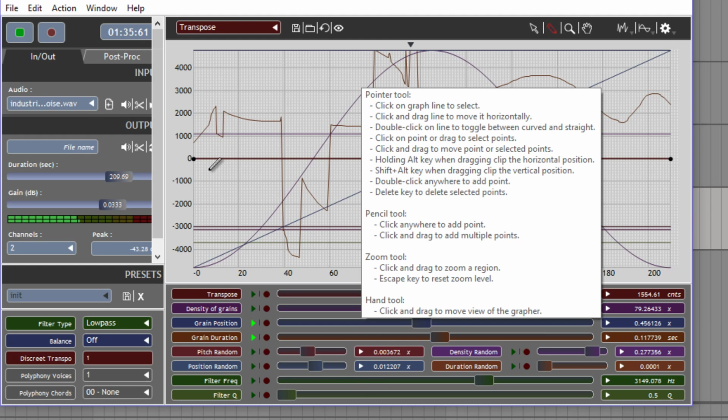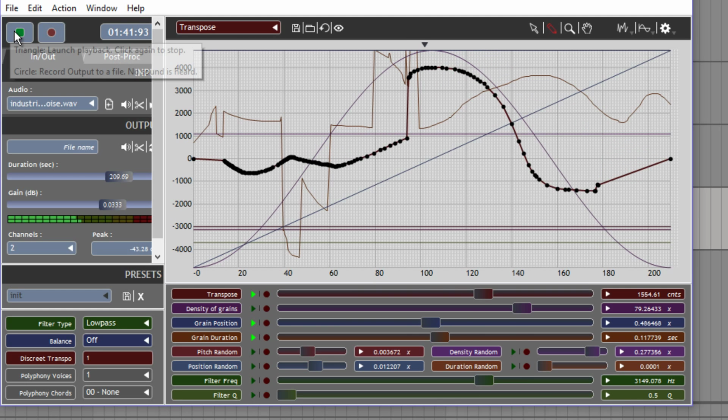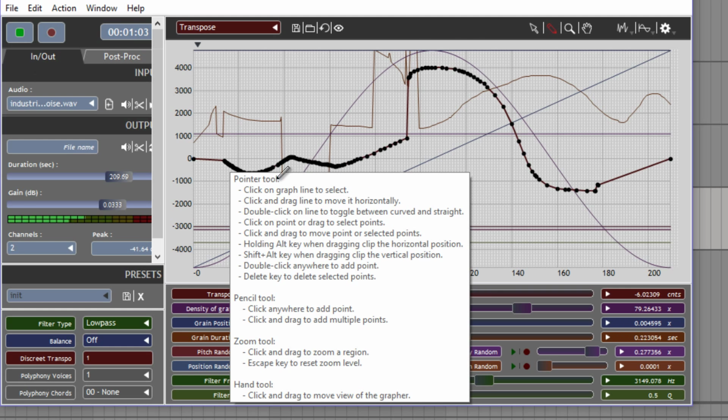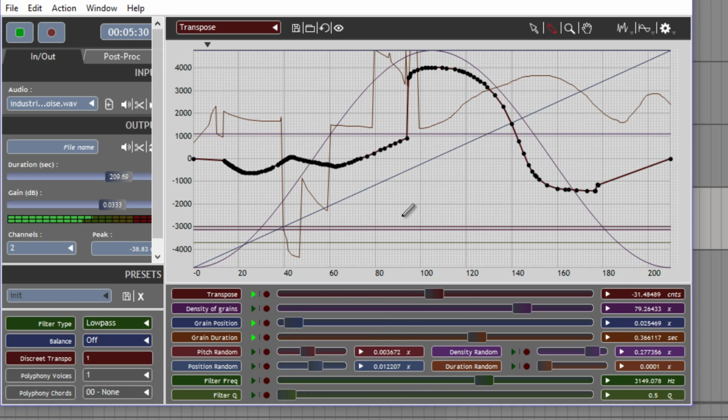Let's do a bit of pitch. Might have to re-trigger the playback. Sometimes you'll find with these effects you have to re-trigger the playback to really get it working. Yeah, there you go. That's what it is.